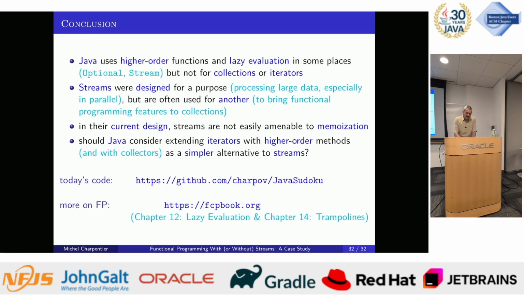Streams, that's what I was thinking while doing this. I was complaining a lot about streams and their iterators that don't work and so forth. But at the end of the day, streams were not created for that purpose, if you think about it. The idea was not to bring functional programming to Java. The idea was to handle large data efficiently, right?